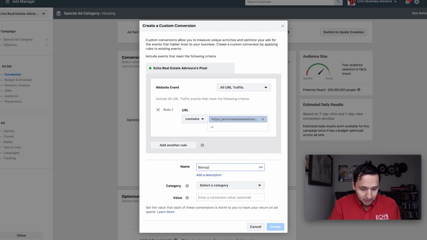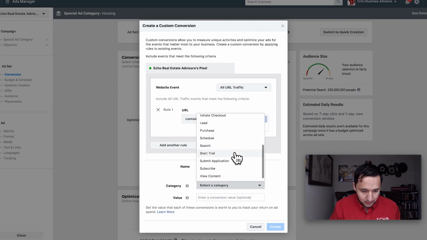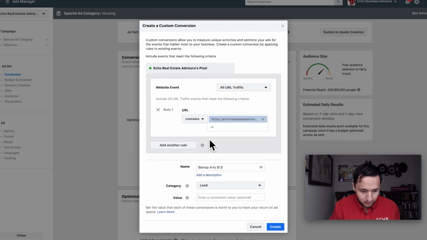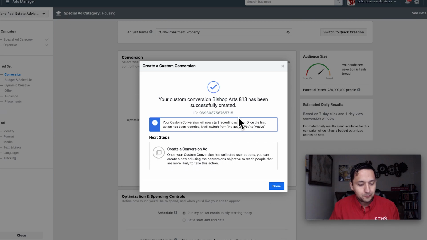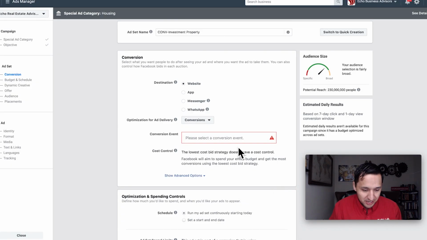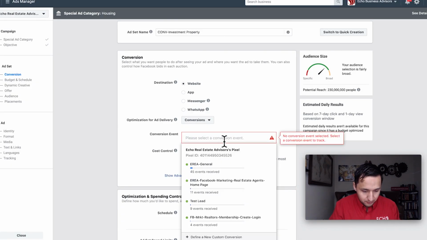And then I'm going to name it Bishop Arts 813. The category, got to find lead somewhere. There it is. Value. You don't have to put a conversion value, but every once in a while, I like to put at least one just for funsies. Go ahead and create. Your custom conversion has been created. And then it asks me, hey, do you want to create a conversion ad? Well, that's kind of what we're doing. So we're done. We're going to look for it now.